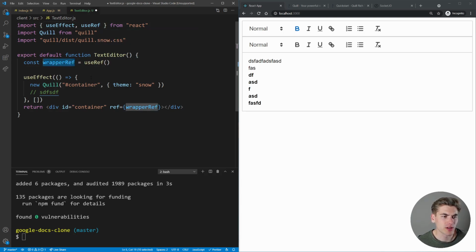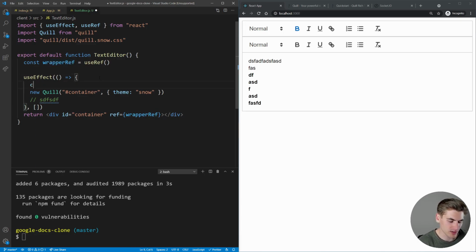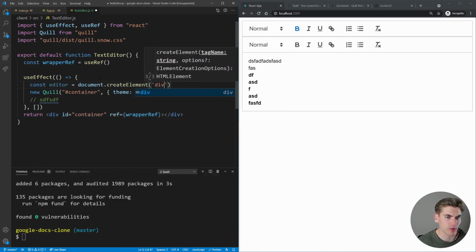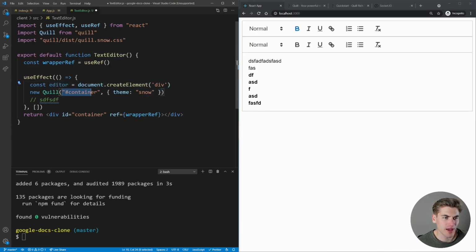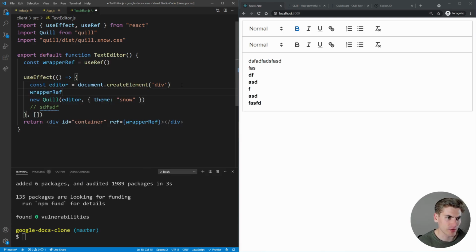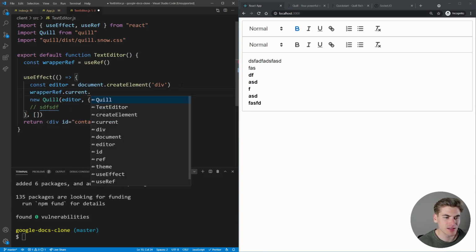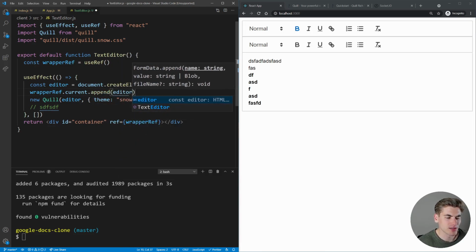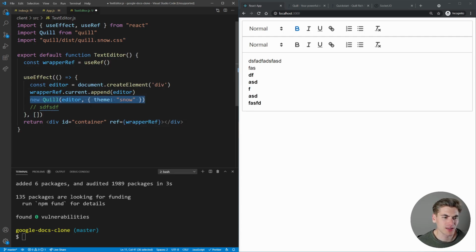So with our wrapperRef now, we can essentially access this element, and we can create new elements. So what I want to do is say const editor equals document.createElement, and I just want to create a random div. And this editor right here is what we're going to pass to new Quill. So now Quill is actually being instantiated on this editor object. And we can put that editor inside of our wrapper. So we can say wrapperRef.current to get the current instance, which in our case is this div right here. And all we want to do is append our editor into there. And then when our Quill is created, it's actually going to put it all inside this container, including the actual toolbars.